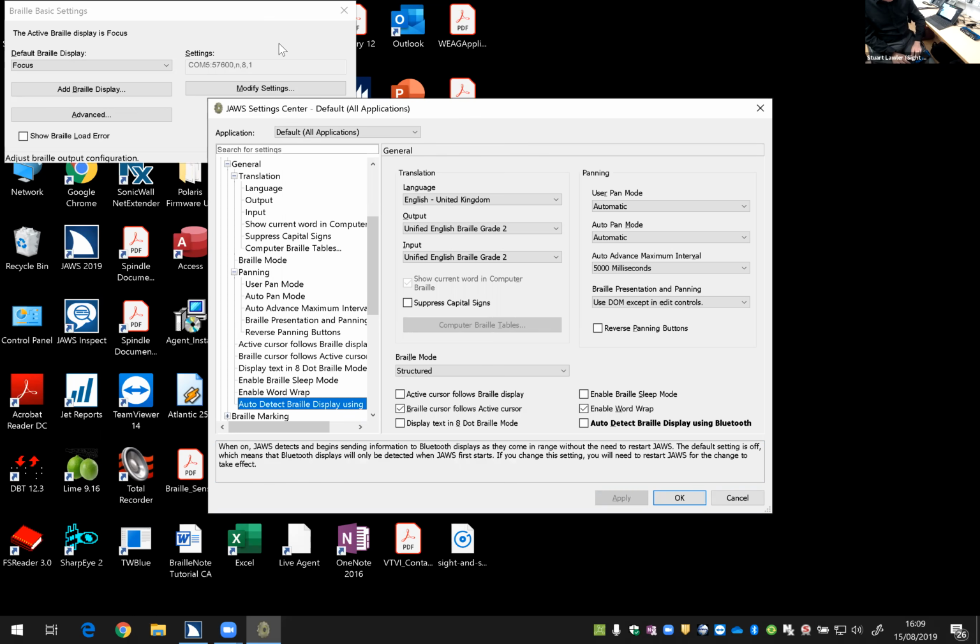Auto detect Braille display using Bluetooth, not checked. I'm actually going to tick this because I've been having funny connectivity problems in the last 2 days, and I think this is why. I didn't realize this, so this session has been good for that. So let me change that to yes. Checked. Auto detecting means that JAWS will always look for my Focus display when it starts up.